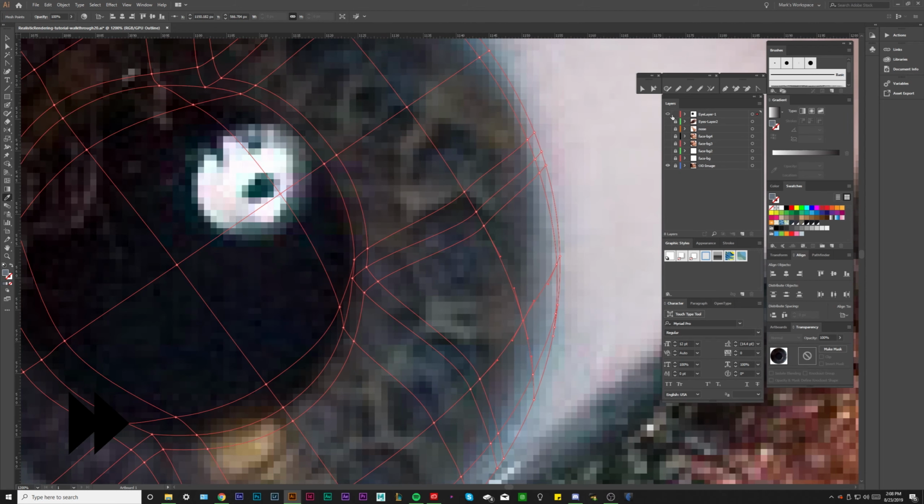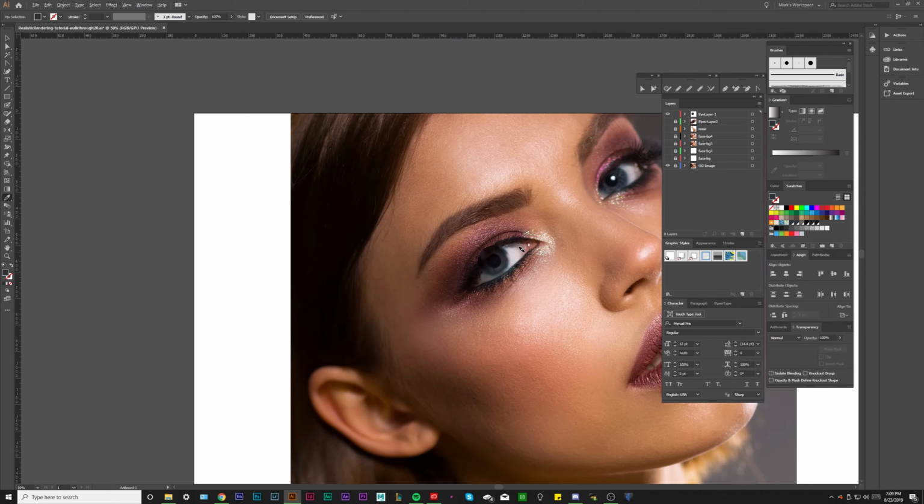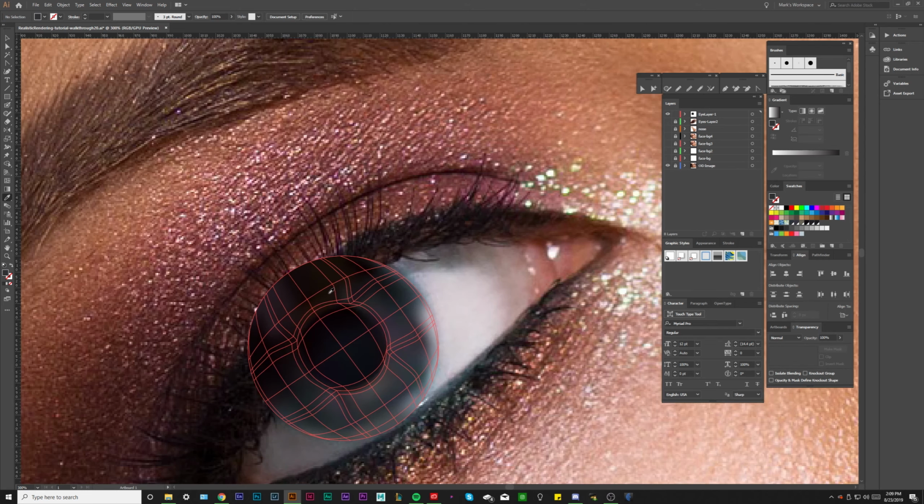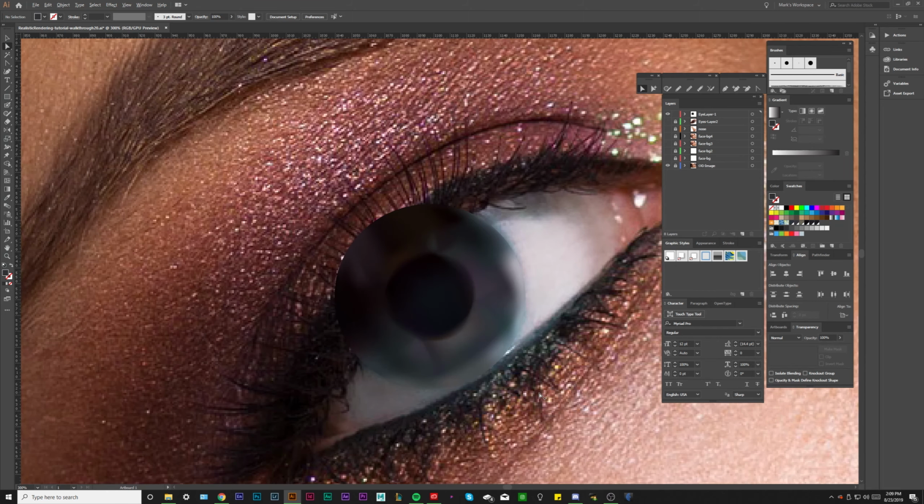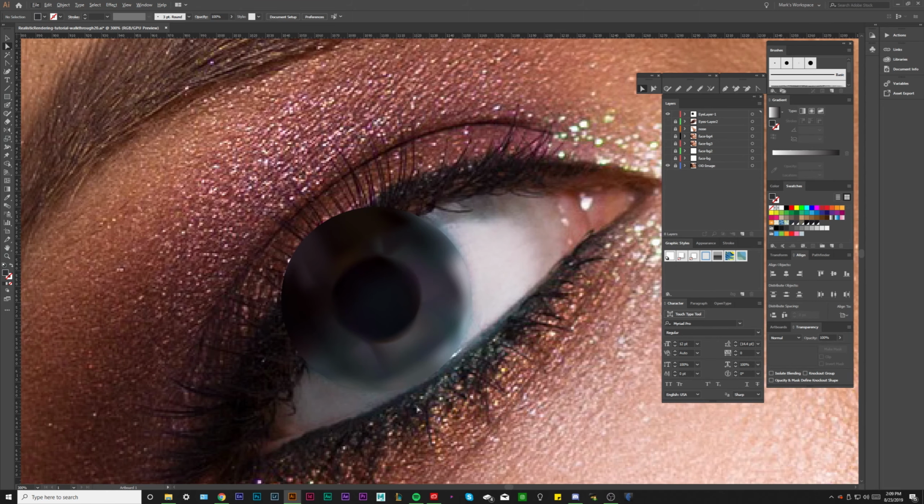Alright, so that's pretty much what we have right now. It's looking pretty decent. But there's some obvious reasons why we need to fix it, like we have these weird flares from the diamond shape we want to get rid of. And I'm just going to do some general blending to the eye.